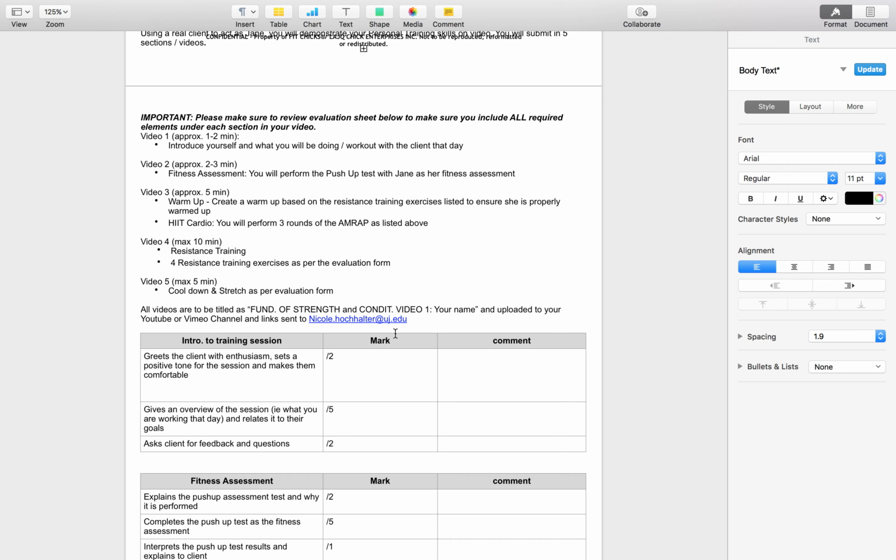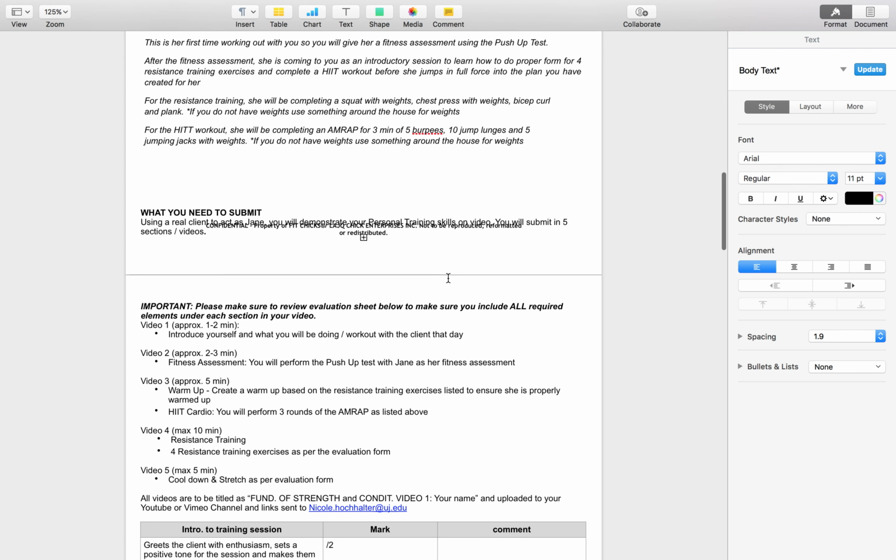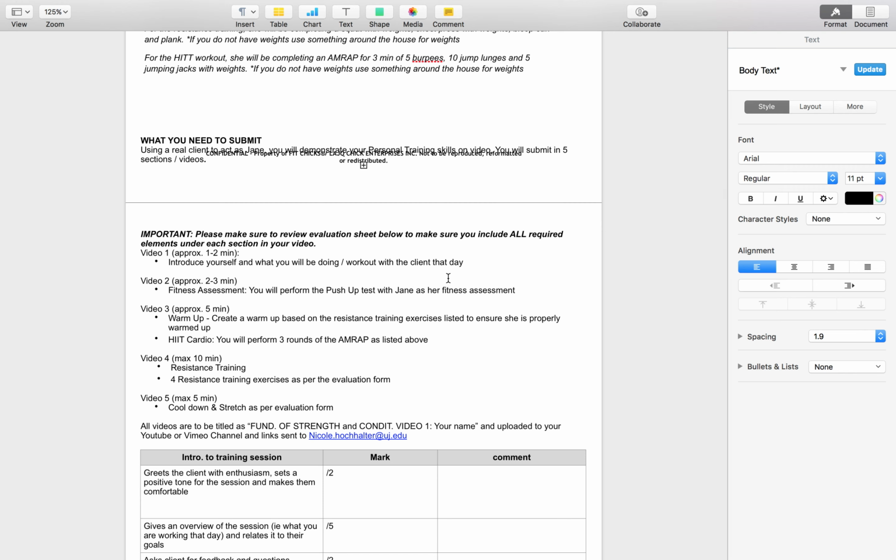Okay, your video 3, you're going to do warm-up. So you need to create your warm-up based on the resistance training exercises that you will be doing. For your resistance training, you are to do chest press, bicep curl, and plank. If you don't have something, find something similar at your house. If you need to modify this a little, that's fine. But I am expecting your warm-up to mimic your workout.